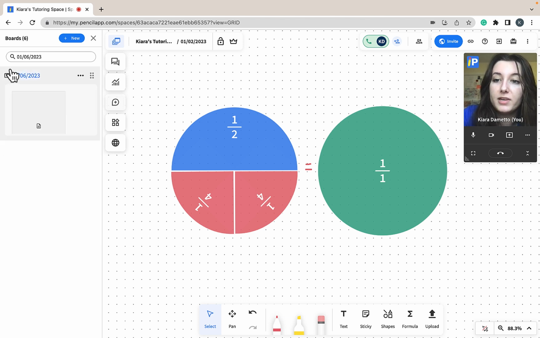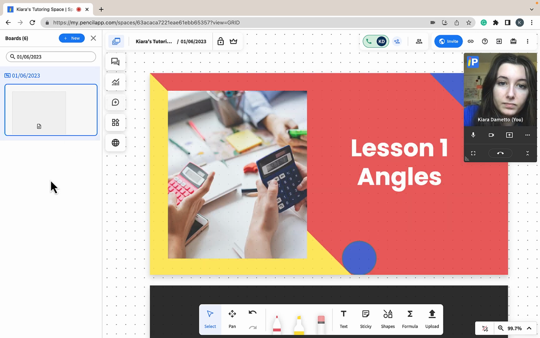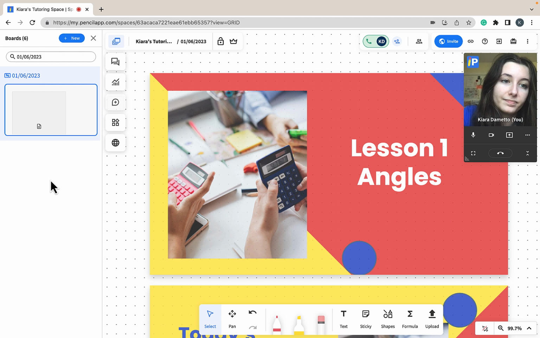You will then be shown the board that correlates to the title that you typed into the search bar. I'm going to click on it. And I have now been taken directly to the board where I can review the content.